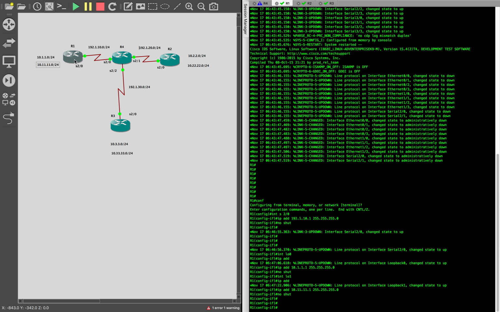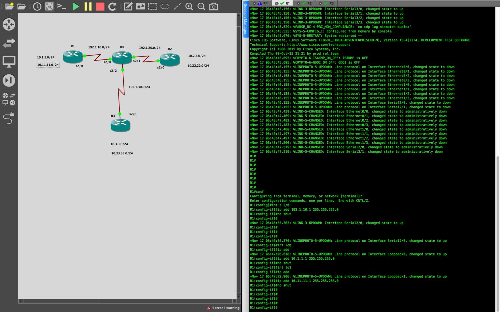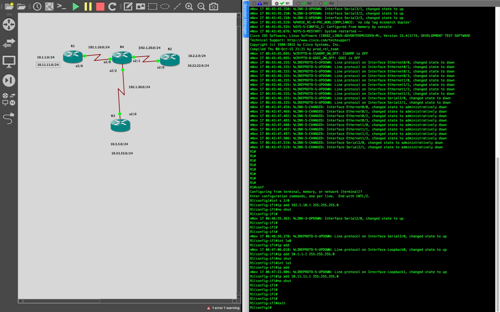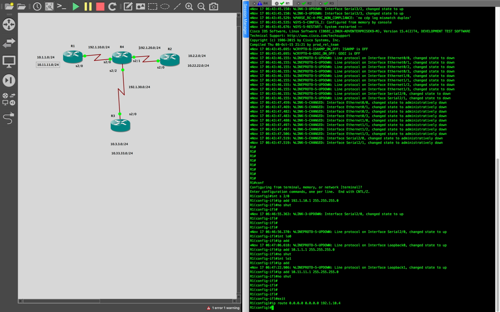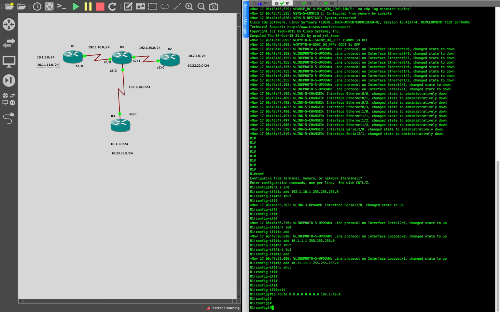Let's also put a default gateway on R1, right? So let's direct the default gateway to be R4 because that's our ISP. So how do we do that? Let's use the command ip route, right? 0.0.0.0 0.0.0.0. I think this is something which you guys probably are familiar with. Let's do 192.1.10.4, right?